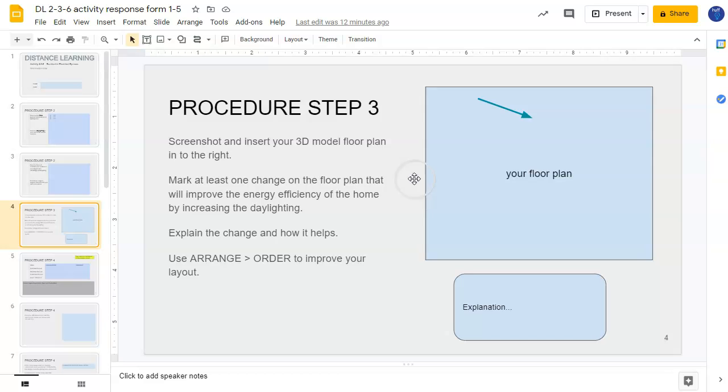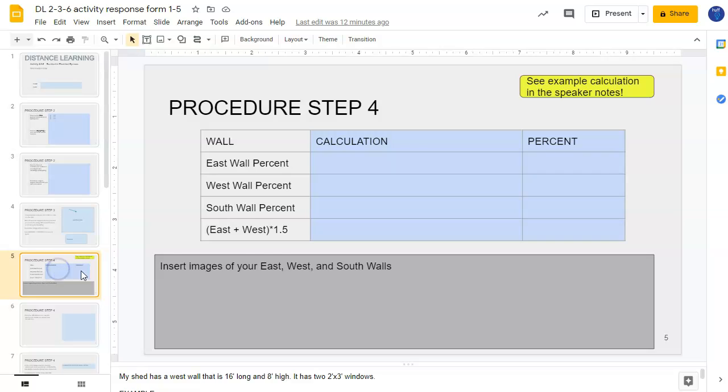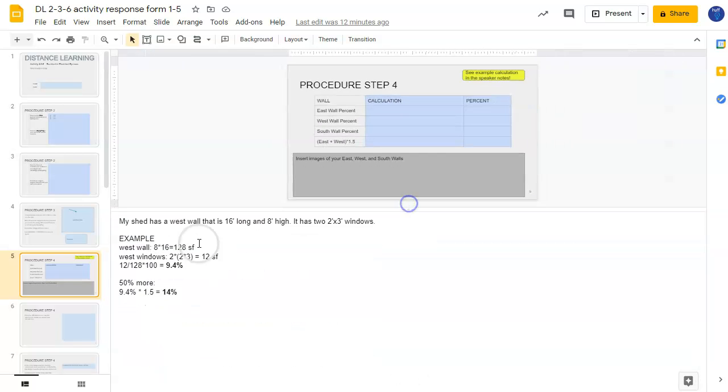This one, I want a large picture of your floor plan here. You'll have to use arrange in order to move the arrow around and then provide an explanation. Make sure it's easy for me to digest and understand. This one is some calculations about the percent of fenestration. This goes with step 4. And if you look down here at the bottom of this, if you grab this bottom bar and pull it up, I have an example of the calculations you should be doing right there.